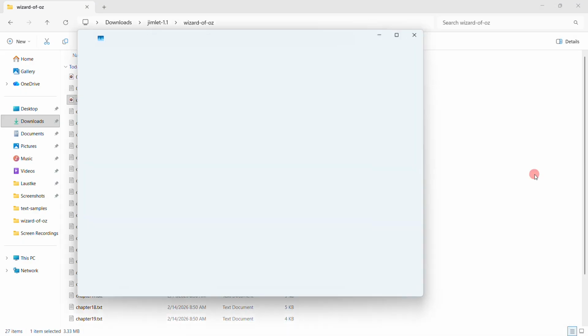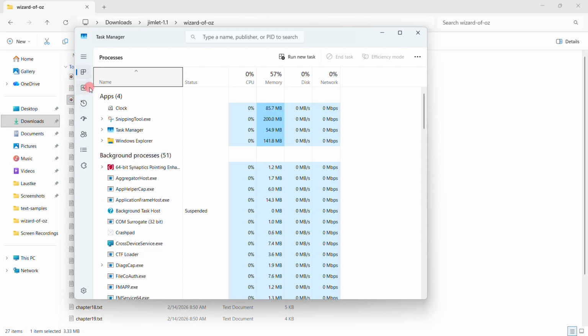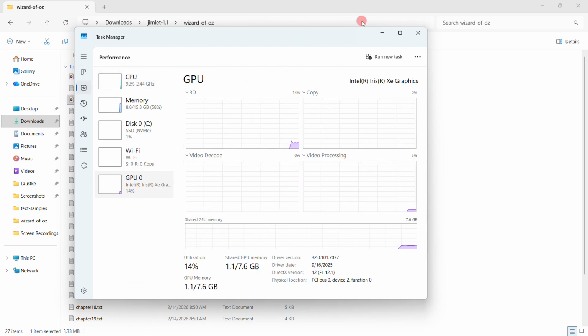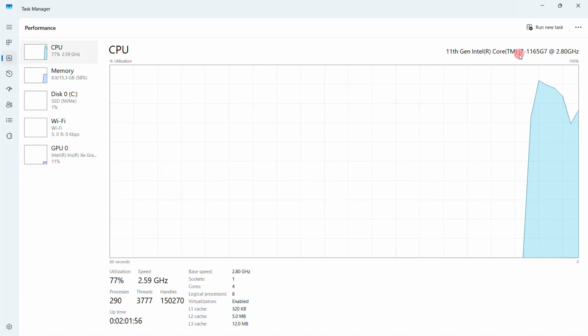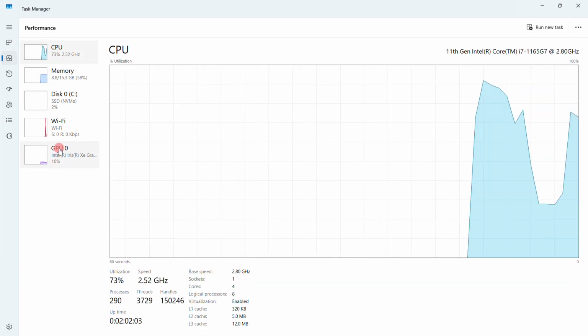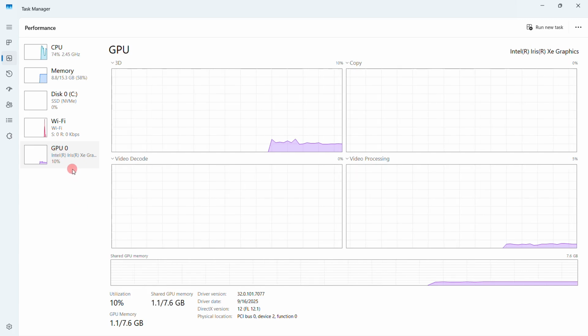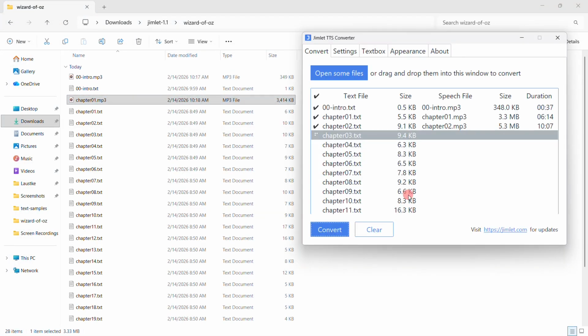Sounds good. About this machine. My CPU is an Intel i7 11th generation. My GPU is Intel Iris Xe, built-in graphics. I don't have a dedicated NVIDIA card. And as you can see, the conversion is still running.